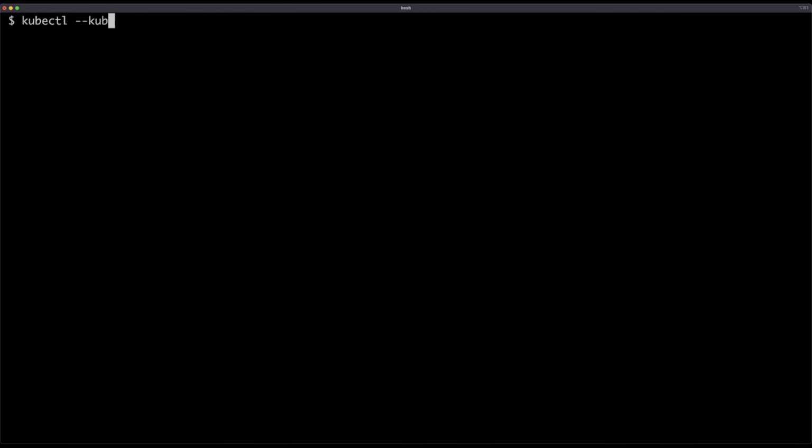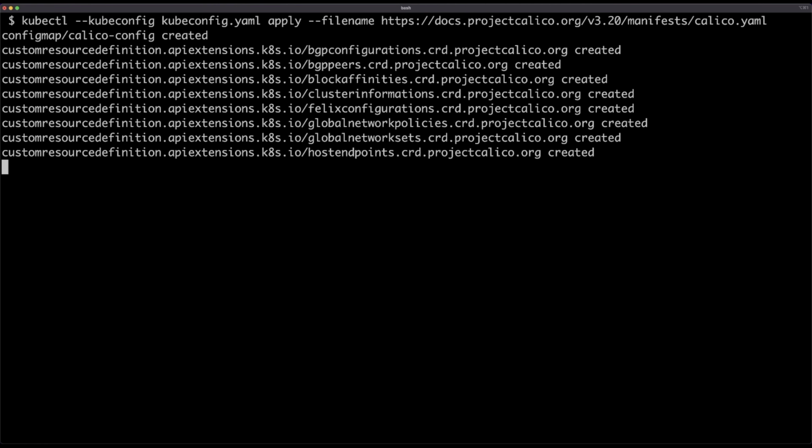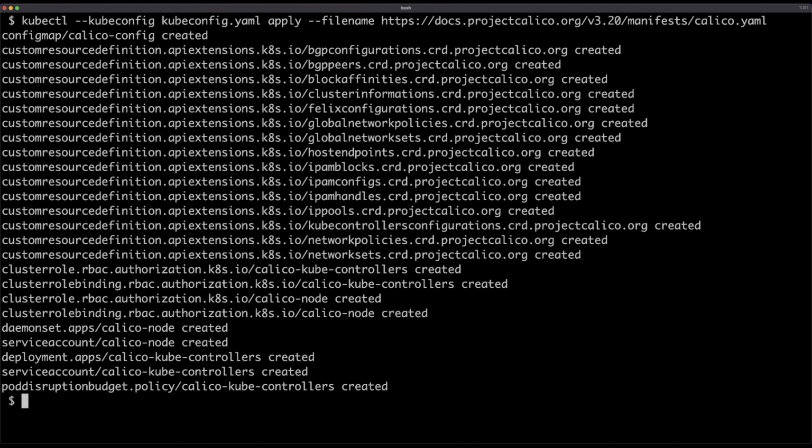Now that I have kubeconfig through which I can access the newly created cluster, which is still not working, but I can access it somehow, I can use that kubeconfig to install Calico, and I will do just that by executing kubectl. Kubeconfig is kubeconfig.yaml, and I want to apply the file that is stored in project Calico documentation. So let's just go through it. There we go. So let me hit the enter key, and there we go. I installed Calico as my network.